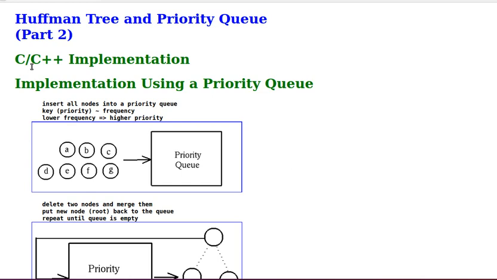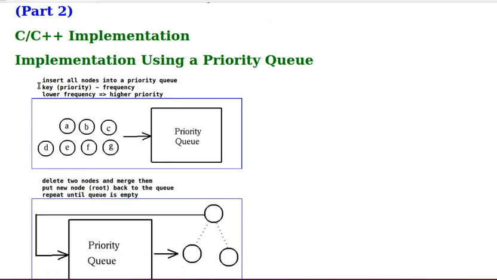In the previous video, we discussed that a Huffman tree can be conveniently constructed using a priority queue. We just need to insert all the nodes into a priority queue. We treat the priority queue as a black box, and we know that the element with the highest priority always comes out first. Here, we associate the key or priority with the symbol frequency. The smaller the frequency, the higher the priority.